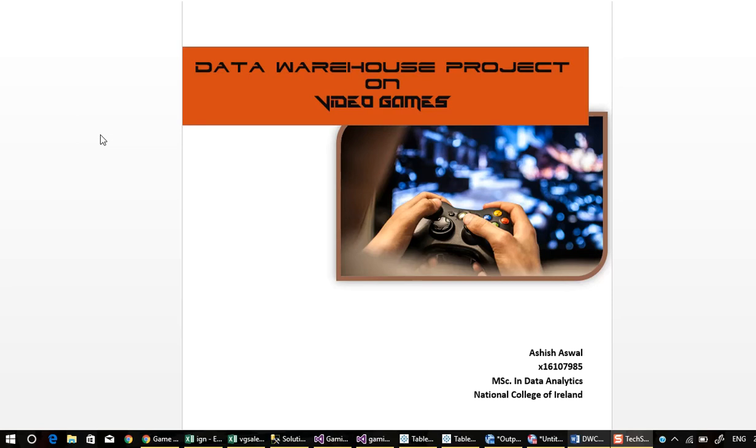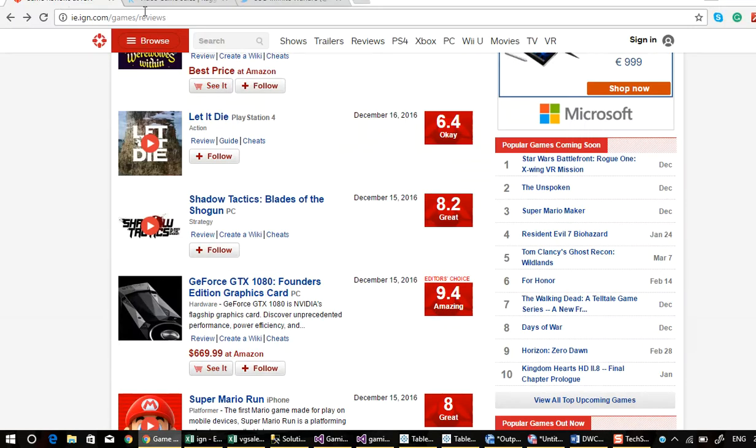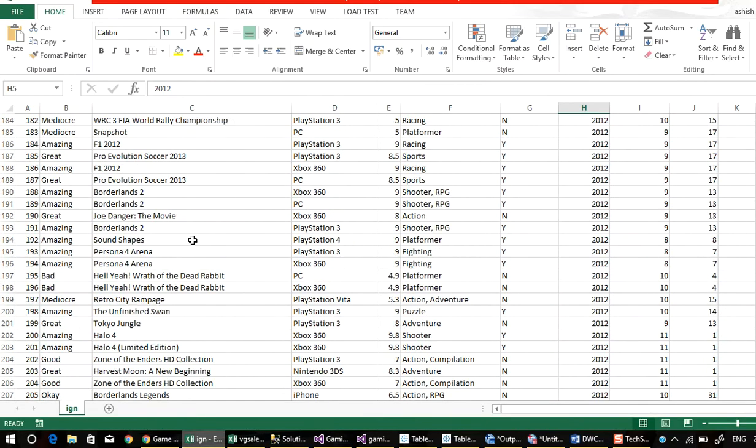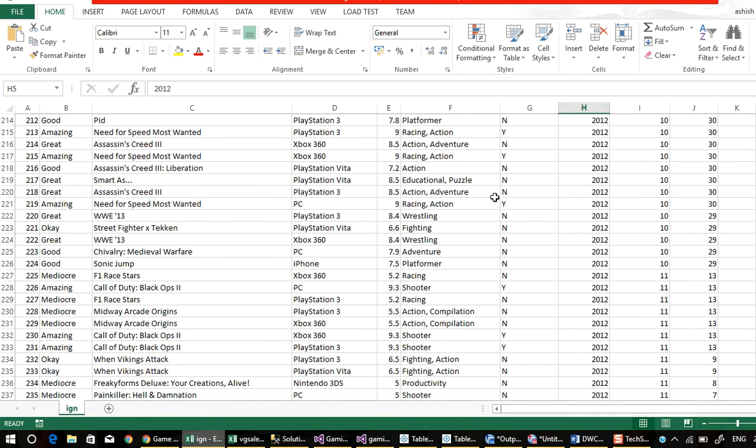As the primitive step of any data warehousing project, we need to first gather the data. For this project, I have three different data sources, two structured and one unstructured. The first being the IGN website. I used a Python code to scrape data from this website. This is all the data that is being generated from the website using the Python code. There are more than 18,000 records in this table.